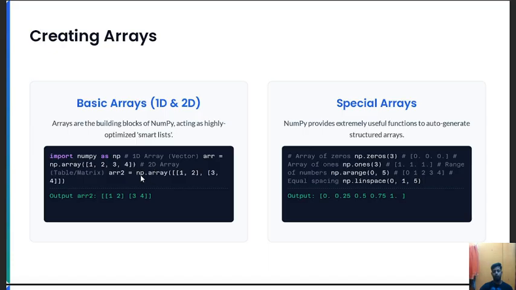Now below is a 2D array. Here I am passing a list of lists. You can see this is a list and each element of the list is also a list. This is the process of creating a two-dimensional array, and in this way you can create a 3D array and more.